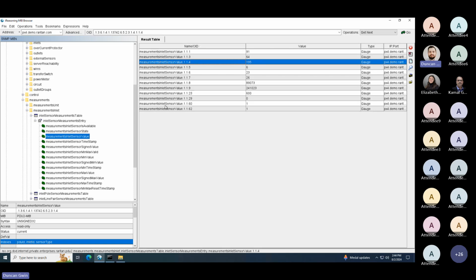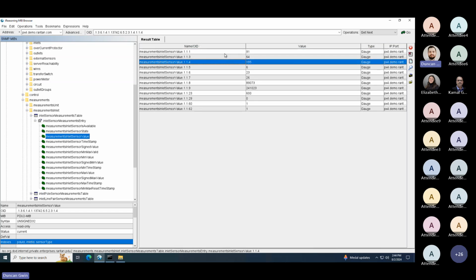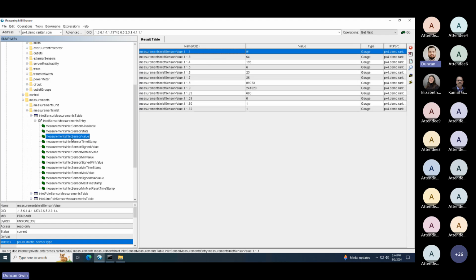Now it's a 3-phase PDU, so I'm trying to figure out how I can get my other poles. We have a separate sensor table down here for inlet pole sensor measurements. These are really only for convenience. The RMS current at the inlet sensor level is always going to show us the highest current on any one of the 3 phases.